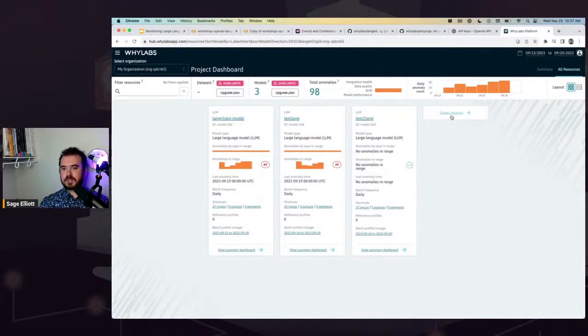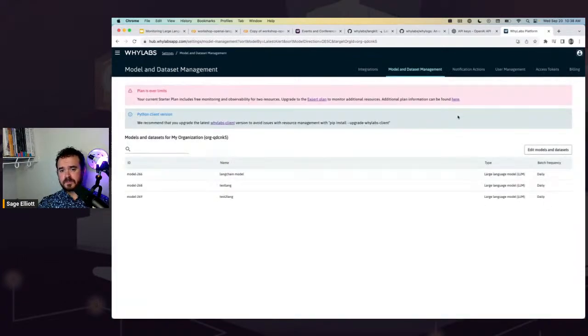But here's what I'm going to do: once you log in, your dashboard will look something like this. You probably won't have these numbers in here yet because I've been playing around with it. What I want to do is create a new resource though. And you might have a couple test models in here from getting started anyway. Go to create a resource. That's going to bring us to this model and dataset management page.